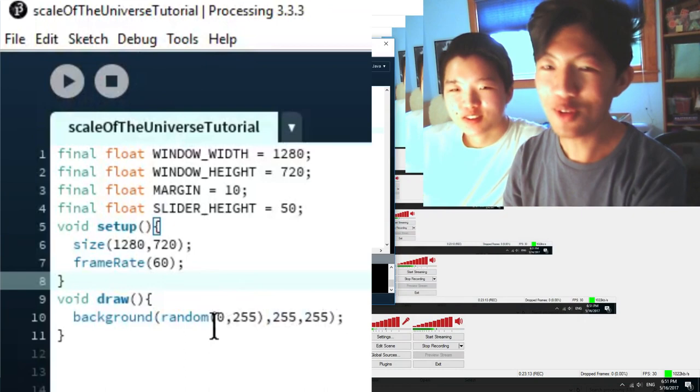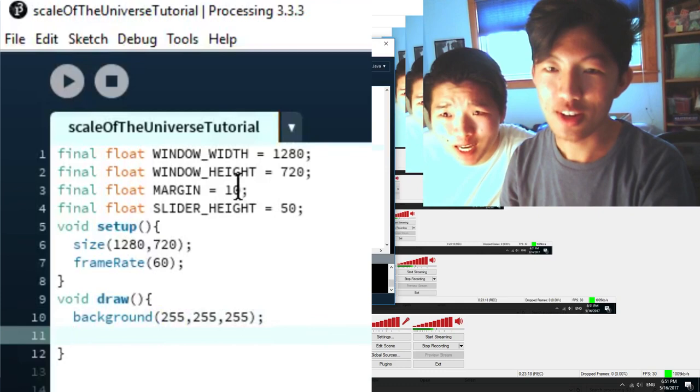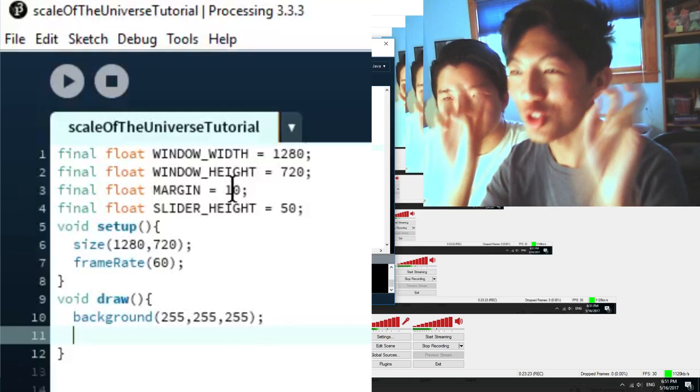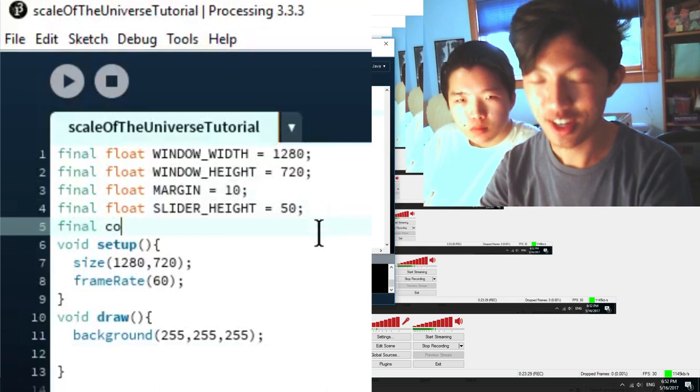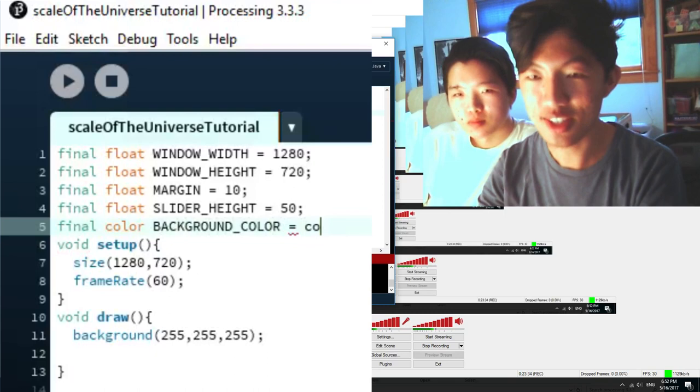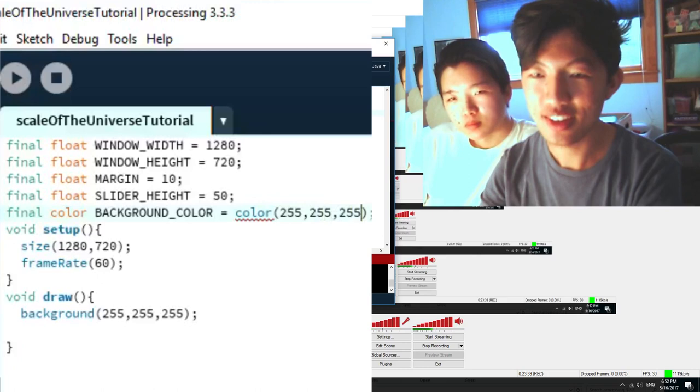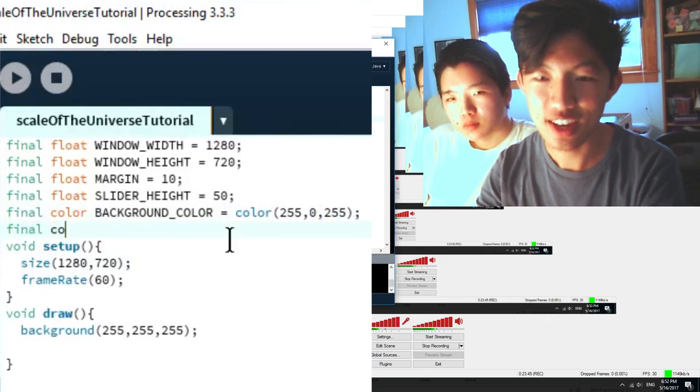Next, let's draw in the borders, which are 10 pixels, but we won't think of it as 10 pixels wide. We'll think of it as margin pixels wide. Oh, actually, what am I thinking? These should be final variables. The color of the background. We'll call that background color equals. In processing, you can set colors by saying color, parenthesis, and then the 3 RGB values inside. Just to prove that it's working, let's go with a magenta background and a cyan border. Because we're living in like the 1990s when the internet is colorful.